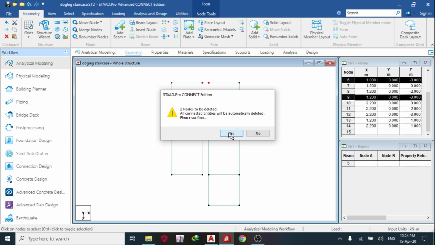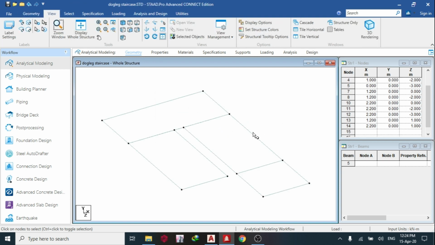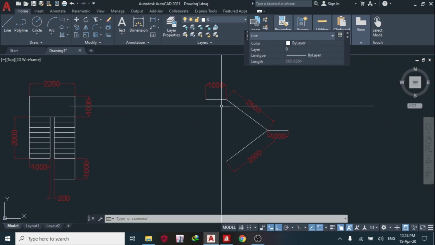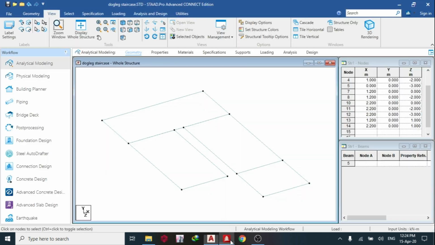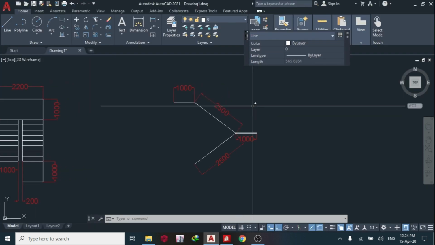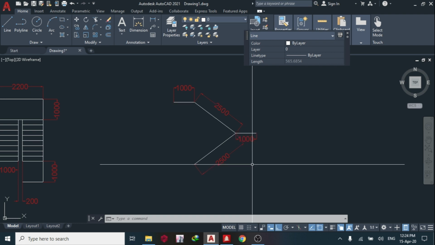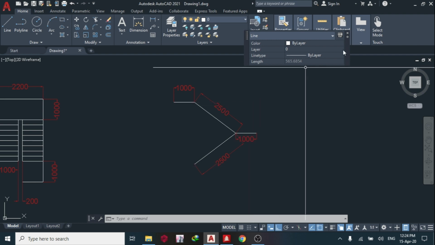Once I check my whole structure, I can see that it's not showing like a staircase. I didn't model it correctly like a staircase. I need to elevate this. To easily elevate it, I'm going to raise some nodes, and let me tell you the distance from this point to this point is 1.5, and from this point down to this starting point is 1.5. So that means from the ground to this level is 3 meters.